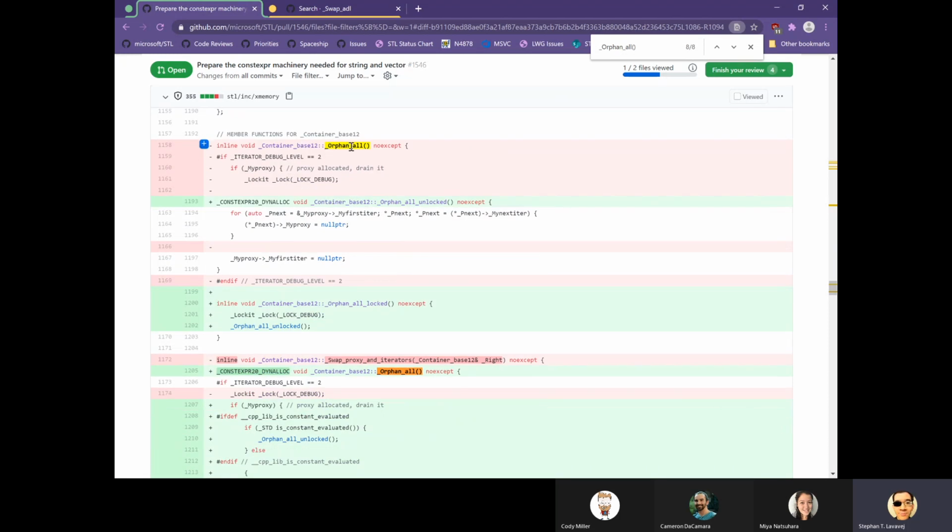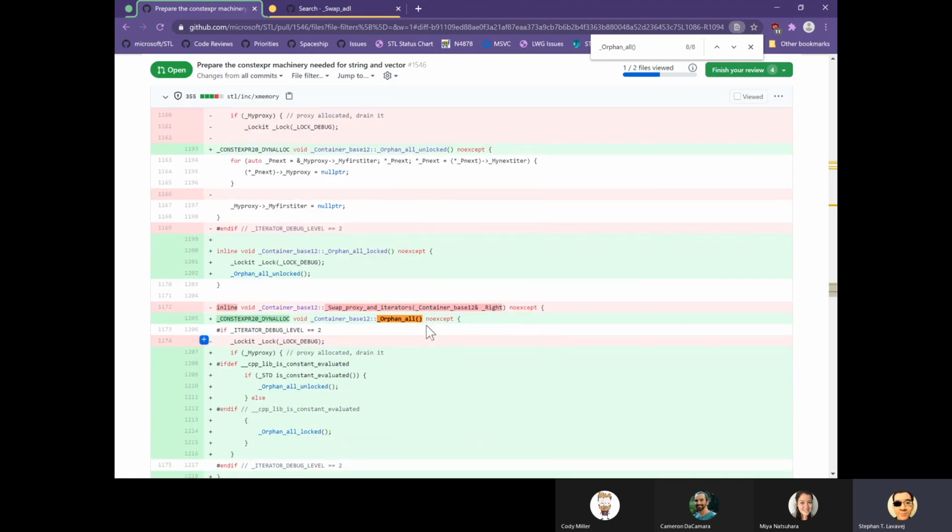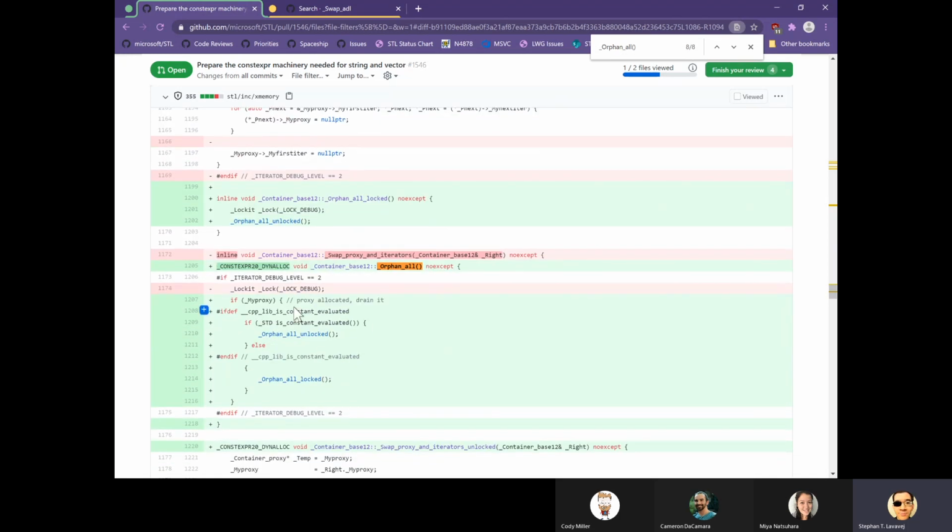Okay, so orphan all, the semantics are not changing. It used to always take the lock. Now it conditionally takes the lock depending on whether we're Const Expert. So there is no mix and match issue here. Even if an old definition was calling, this will do the right thing.